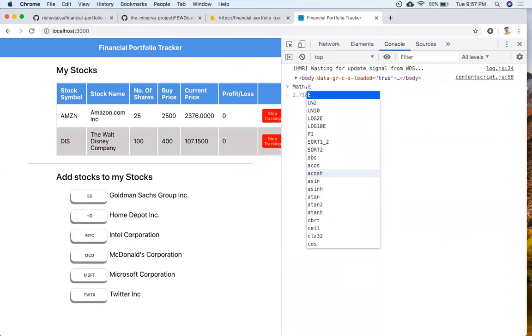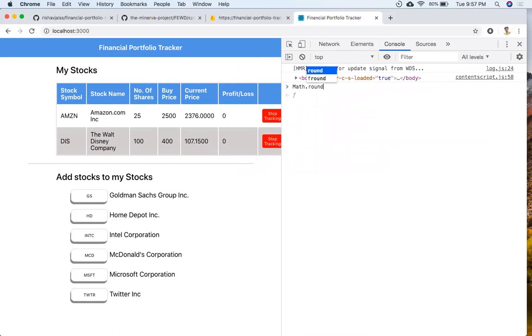Math dot round. Say 33.333, or say 2.2. It just rounds to an integer.